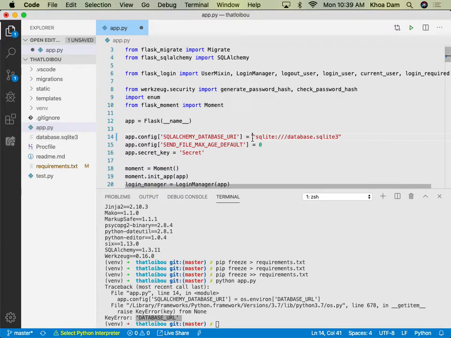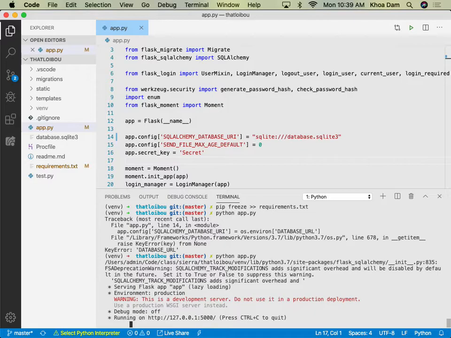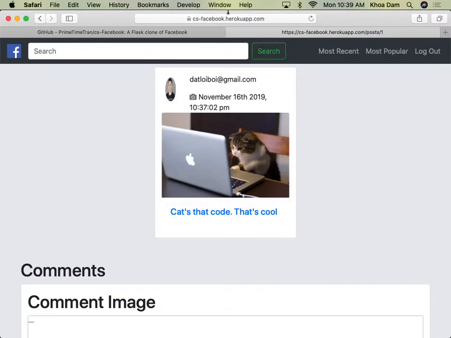Here's the syntax. This part is to tell our Flask app that this is a SQLite database, and here's the name of the file. Here's the root folder, and here's the name of the file. Right? Okay, save it. Run again. Okay, it does run. Now we check it.